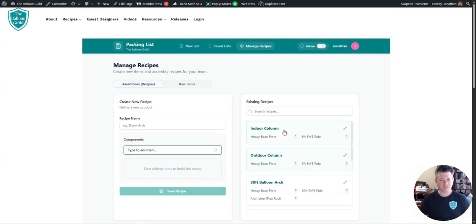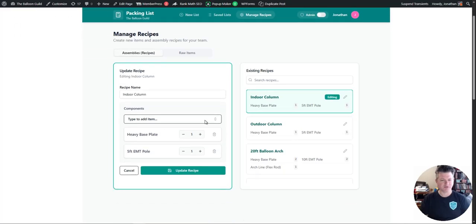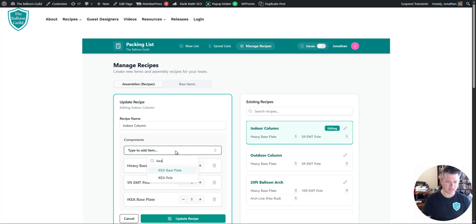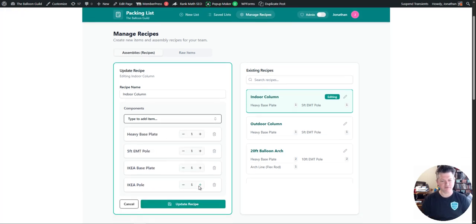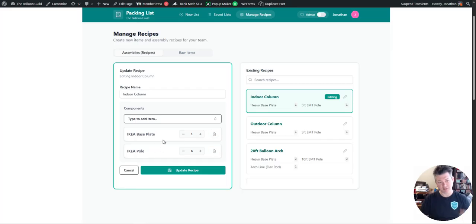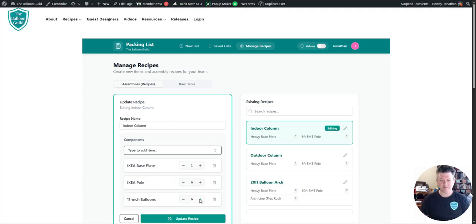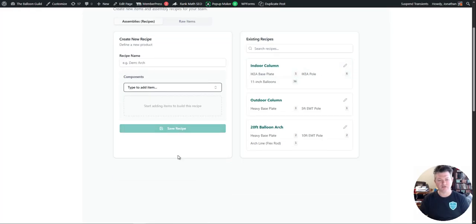So when I go to adjust this, I can do the indoor column and outdoor column. I notice they are the same, so I'm going to go to edit and edit this one, and I'm going to say IKEA baseplate, and I'm going to say IKEA pole, and I know that for a 5-foot pole I think I need 6 pieces. I can delete the EMT and the base plate, so that's all good. And then I can also add balloons if I wanted, so I can go to 11-inch balloons. Right now you have to click this, so that's annoying, very annoying. So I'm going to edit that here in a second, so I'll update that so it's a little easier.